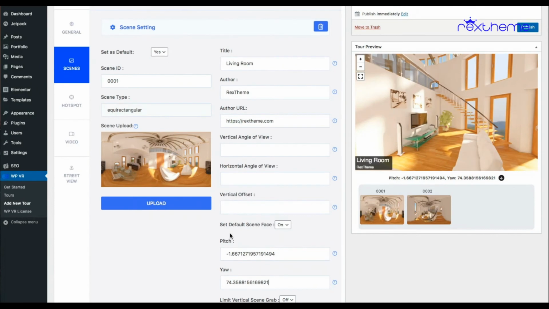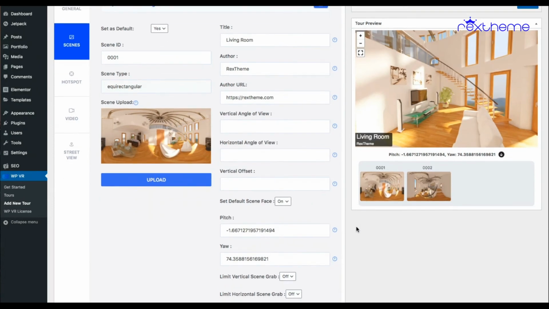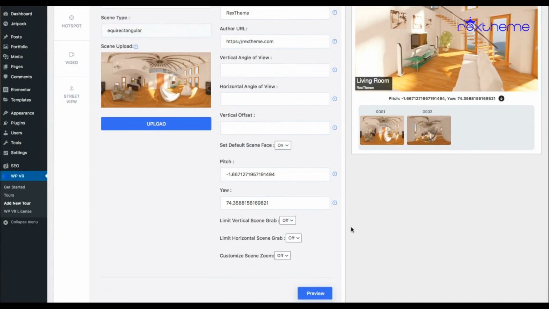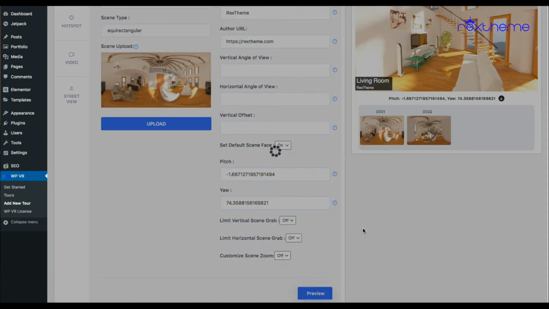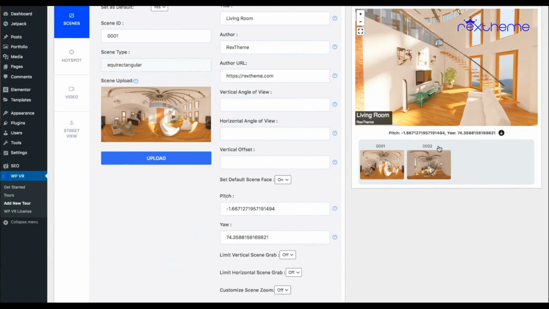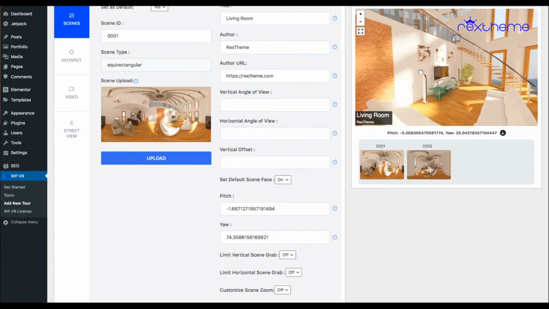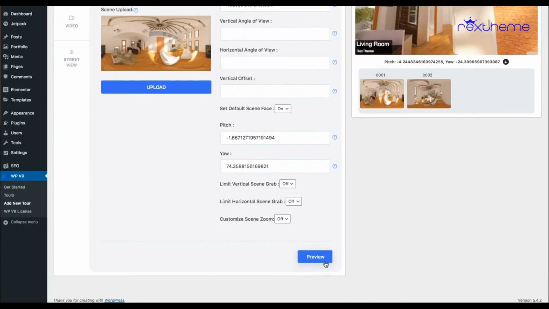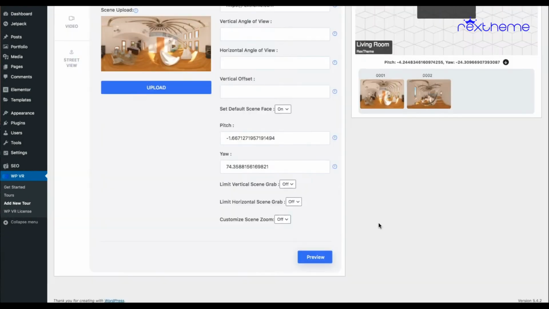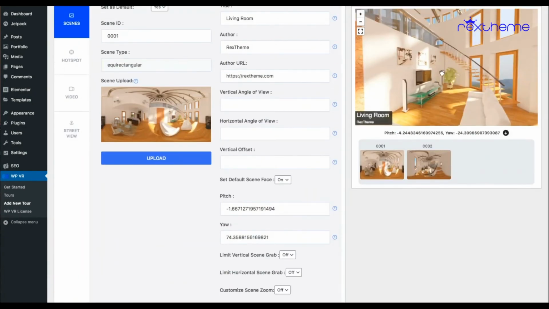So these are coordinates I'm using as the set default scene face option, with which I can decide which face the scene will load with. So if I preview this tour, you can see it started with this face. Now let me turn it and let me click on preview again, and you'll see the tour is always starting with this face. So that's what this is for.